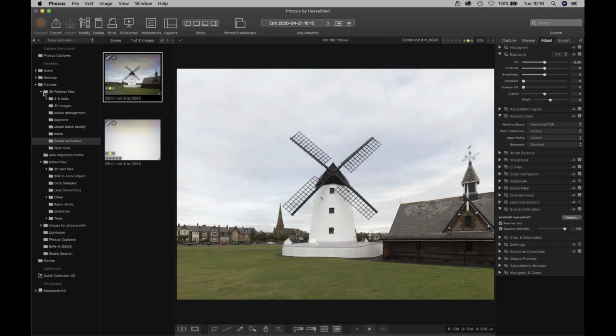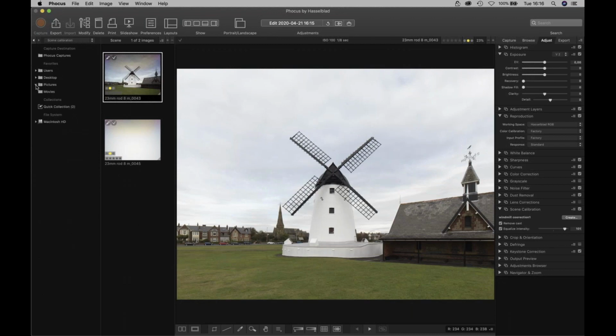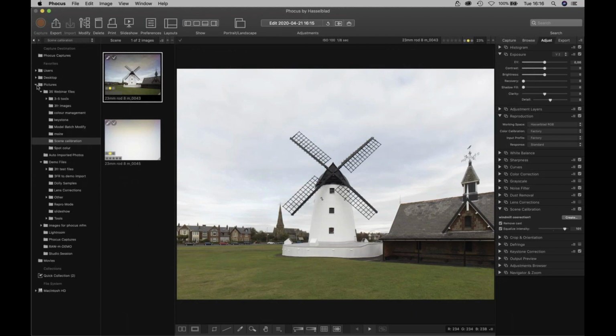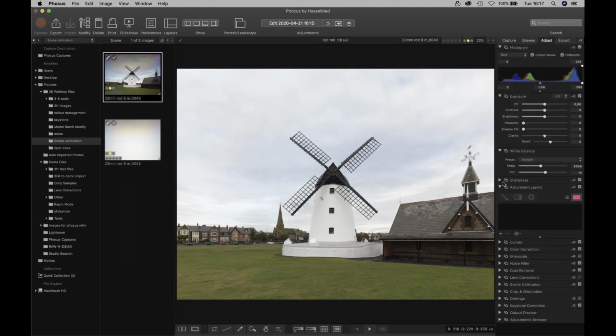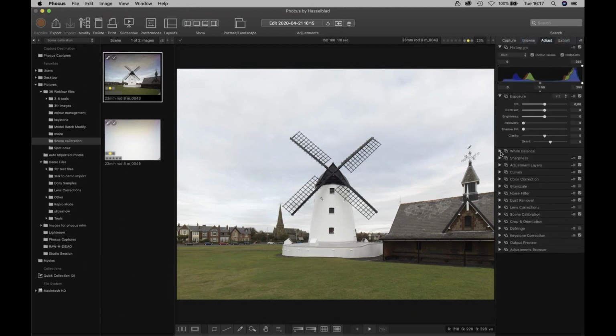Right. So in terms of general tools and general corrections, we've pretty much covered an awful lot there. So I'm just going to go back to the default tool set. Cool.